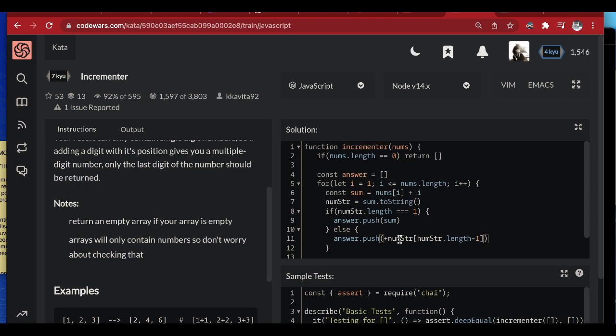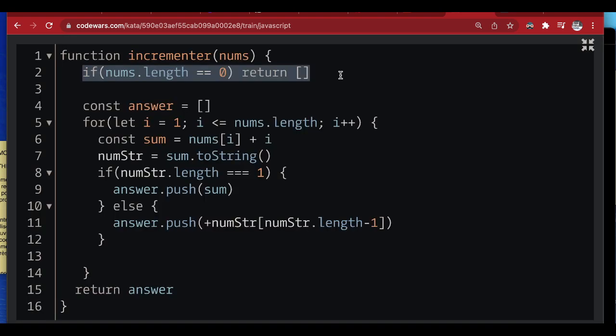So let's do it in full screen so that you can see again. Here we deal with a very simple scenario where an empty array was given. We just return an empty array. That's all. End of story. Now the program proceeds if the array given, nums, is not empty. So what do we do? We just create an answer where we're going to put the answer inside.